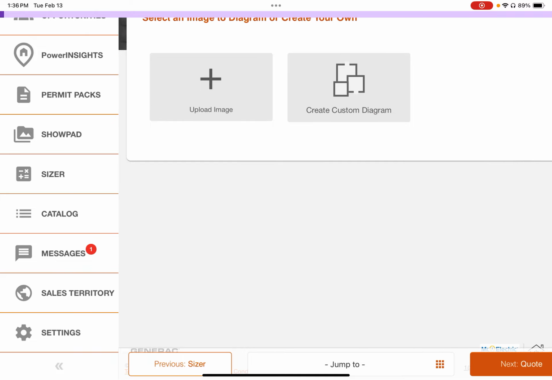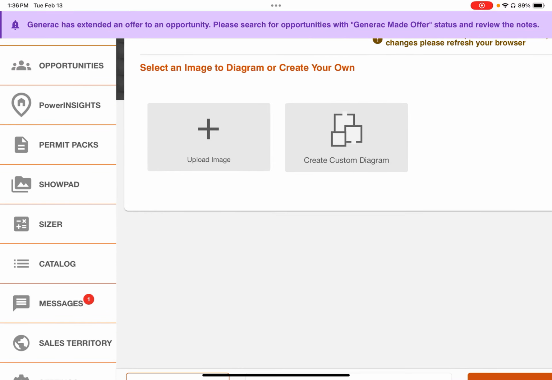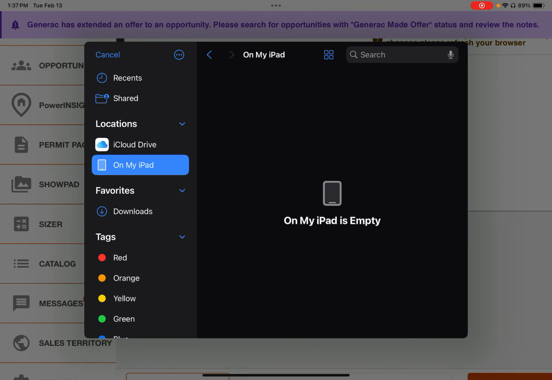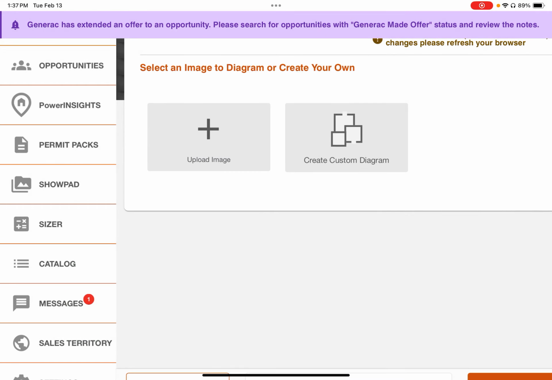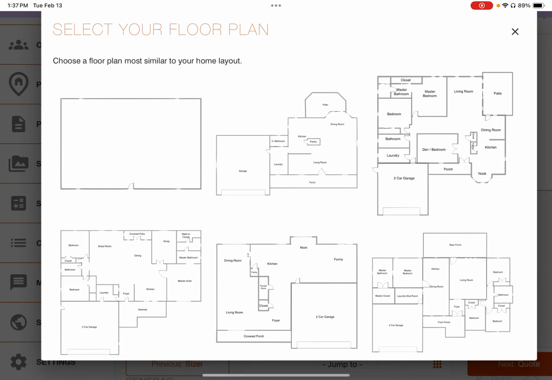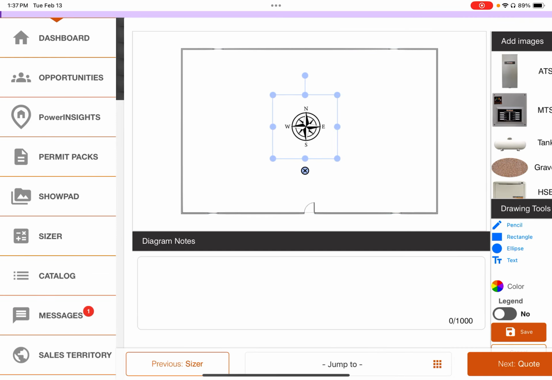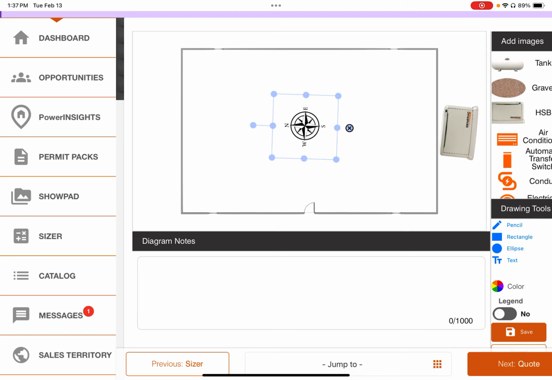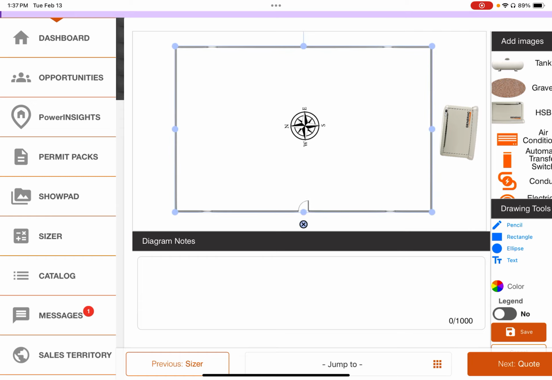And now let's go to diagrams. Now this is a cool feature right here. We can upload an image. Let's choose a file. I'm sorry, create a custom diagram is what we need to do. This is a great way that we can draw out the house. So what I can do here, check this out. I can put the generator here and rotate that. And I've got the thing here. If this needs to be the north side of the house, I can put the generator here, straighten this thing up here.